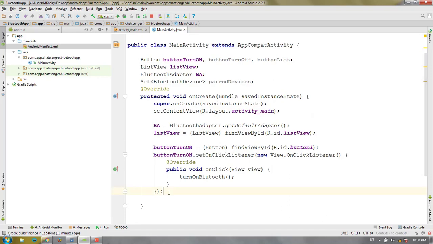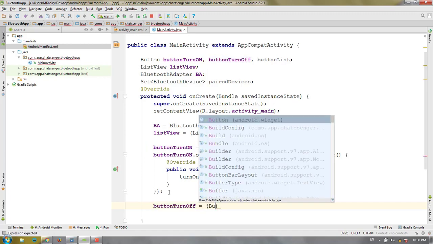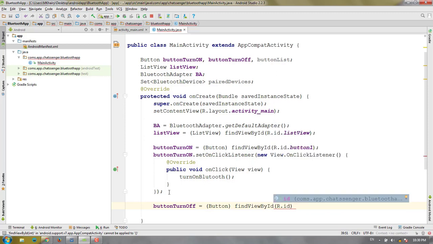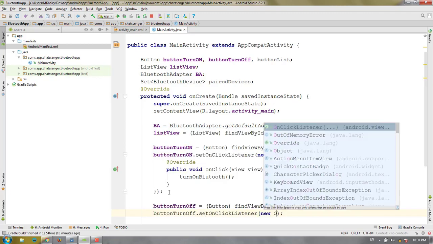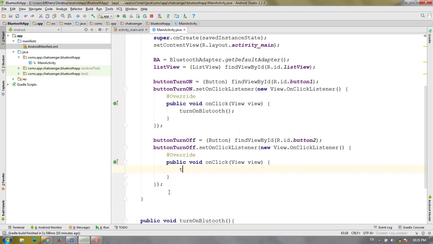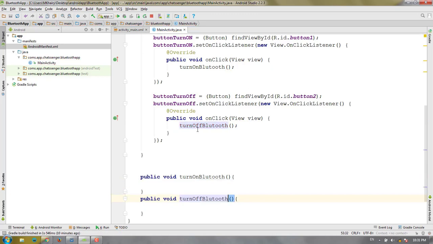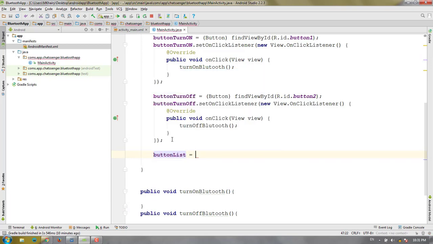Okay, now the second button, button turn off is equal to button find view by ID, R dot ID dot second button, and then button turn off, set on click listener, new on click listener, and then here button list is equal to button.